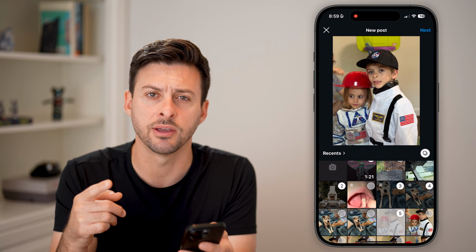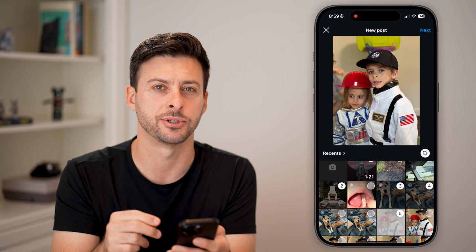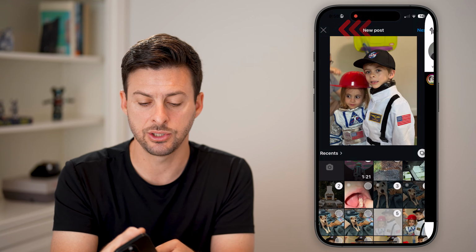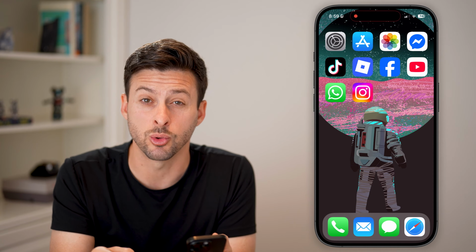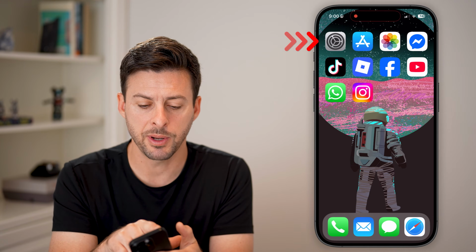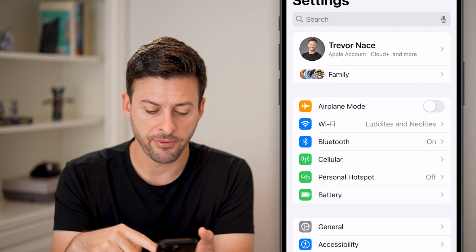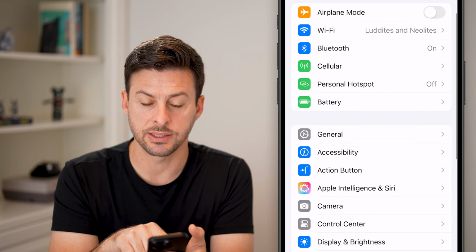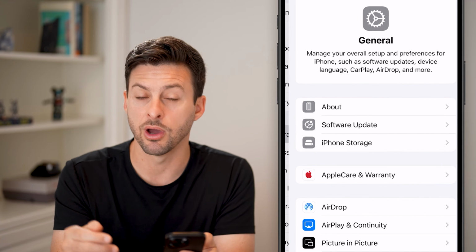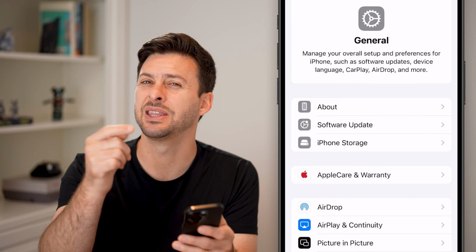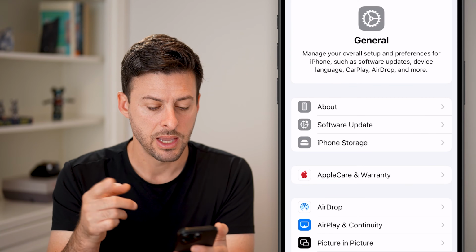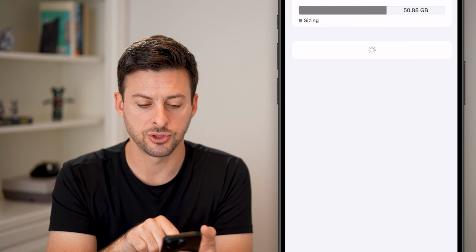If that's not working for you, there are two different options. The first option is to exit out of here and close out of Instagram, and we'll go into your settings app. So open up your settings here. And from settings, we'll scroll down a little bit and tap on general here. If you're on an iPhone. If you're on an Android, you can still go to your settings and just find the Instagram app. Now from here, tap on iPhone storage.